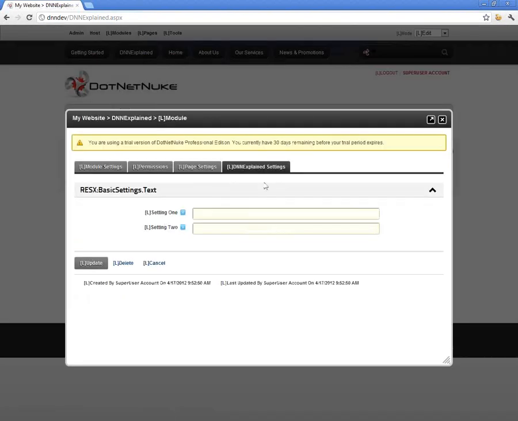That will load up our module settings. If we go to the 4th tab, we see the DNN Explained settings. And then we have a label here that says Setting 1. We have a label that says Setting 2. And when we mouse over those labels, we get this little blue help text that pops up. It says put your value for setting 1 here, and put your value for setting 2 here.